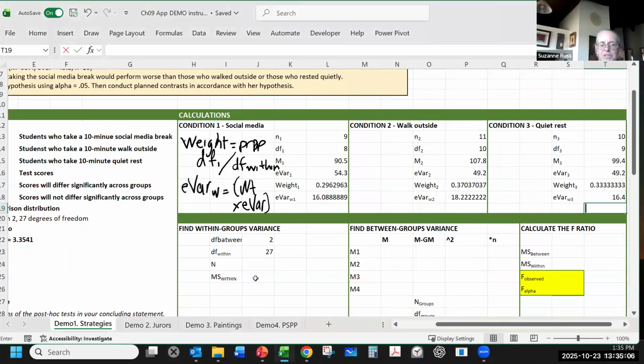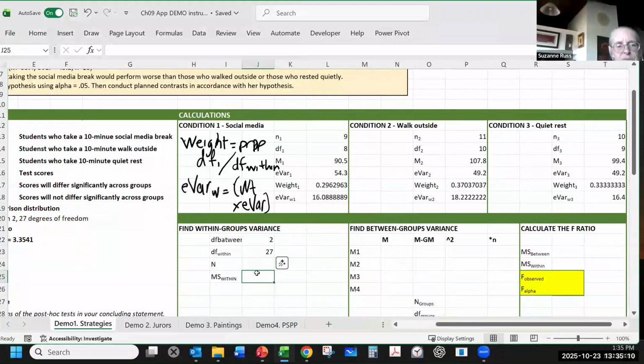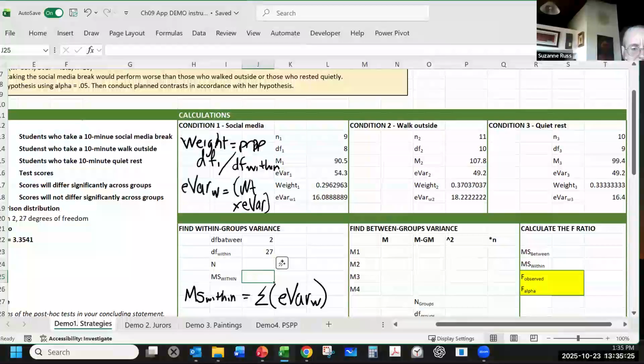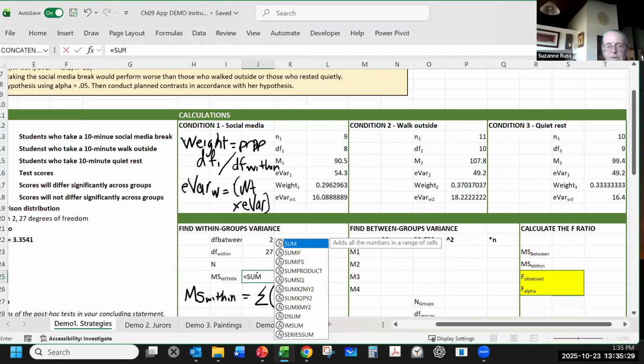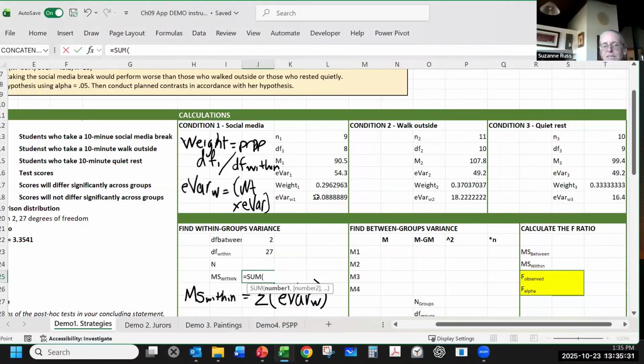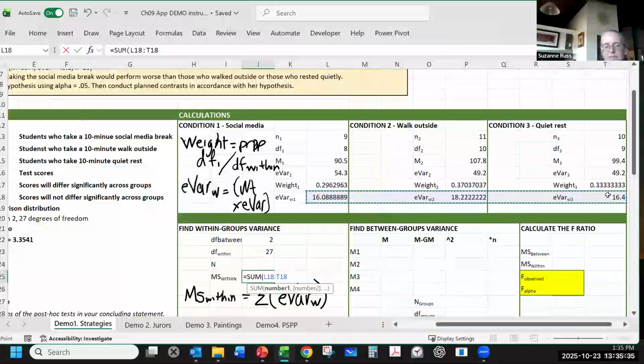Okay. So now all we have to do is sum those up. So MS within, that just means mean squares within. It's another way of stating E var. MS within equals the sum of all of the E var weighted. That's it. Equals the sum of all of these E vars. You can just select these and run across that column, even though there's some words in the middle.